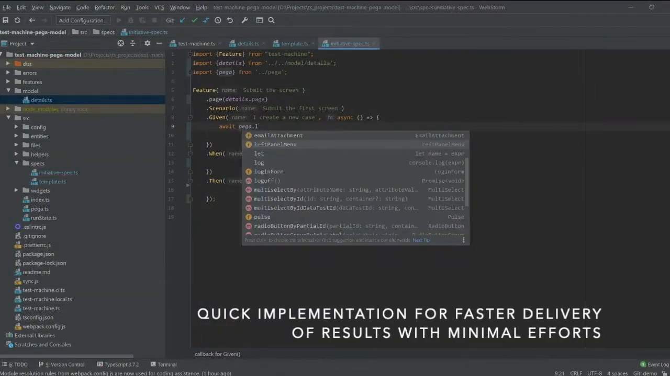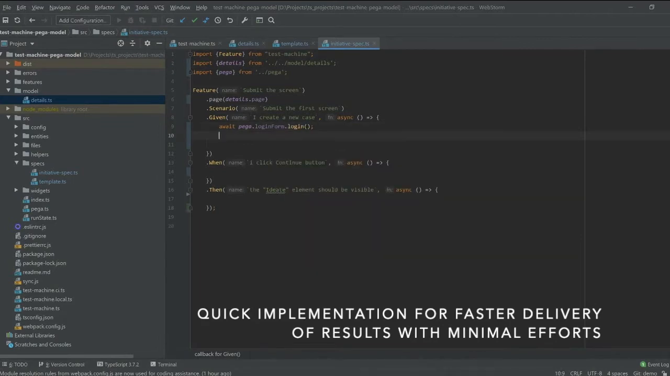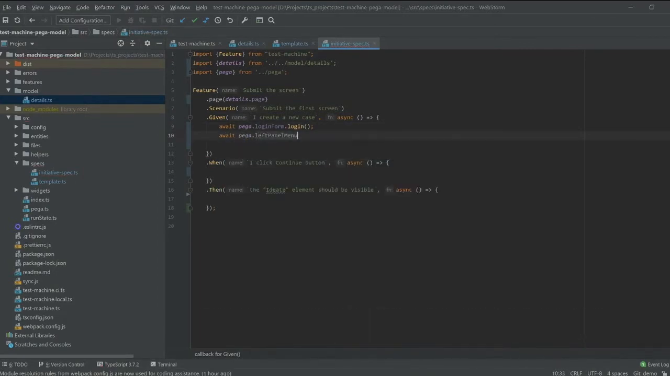Quick implementation with the Knowledge Expert Pega model library and high reusability with the page object pattern allows delivery of faster results in the shortest lead time and minimal efforts.